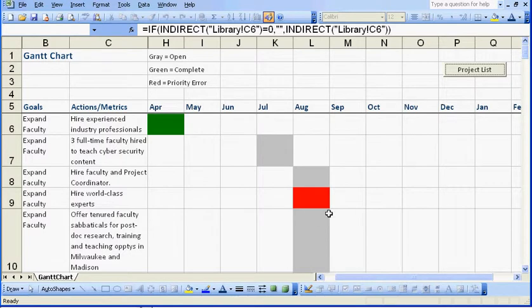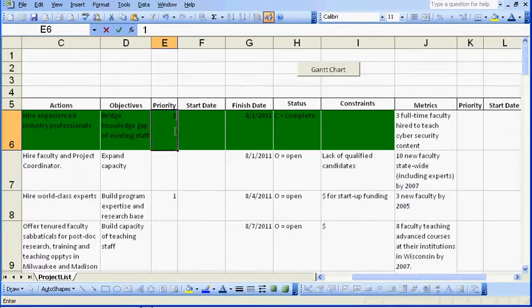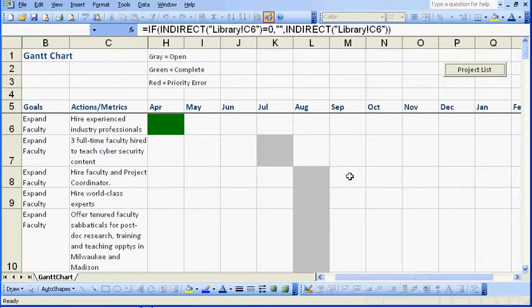Okay, you also notice there's a red block here. So hire world-class experts. Let's go see what that's about. If we go over here, hire world-class experts. If you look at the priority, we've got a priority of 1 on hiring world-class experts and a priority 2 on hire experienced industry professionals. So if we change our priorities around, change that to a 1 and that to a 2, then no more red.